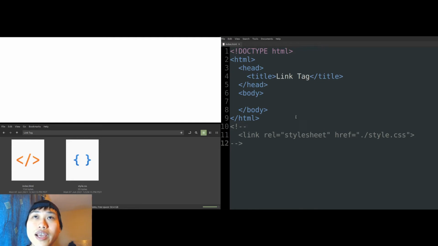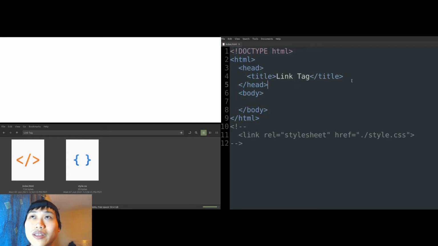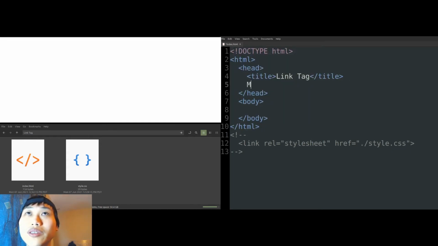And let's have your text editor filled with this code that I have highlighted here. If you need a moment to pause the video, go ahead and do so. If not, then we'll go ahead and get started. So what we will be learning here is the link tag, just like so.